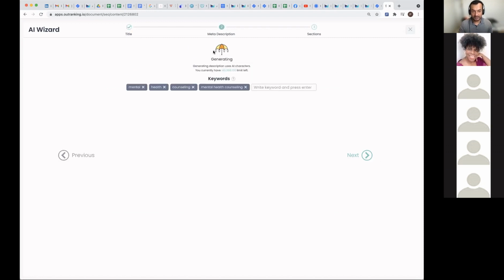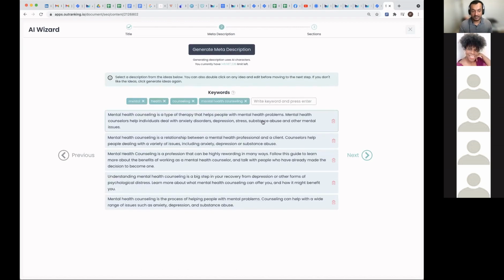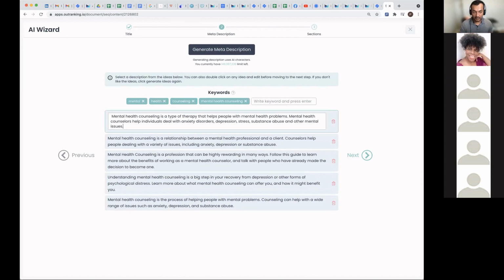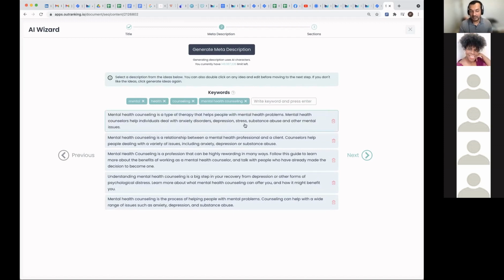We'll do a similar exercise with the meta description and select one, or you can double click on it, edit it, and use it. Now, mind that this might have some small issues with GPT-3 generating content. So we're going to face that as well, and we'll go through that together and how we solve that challenge.